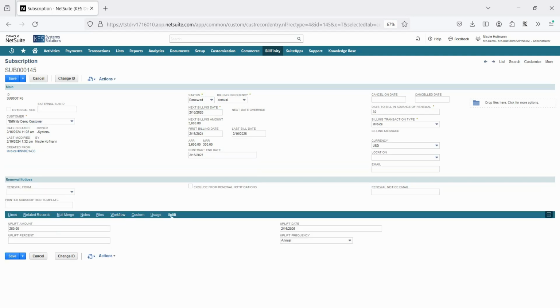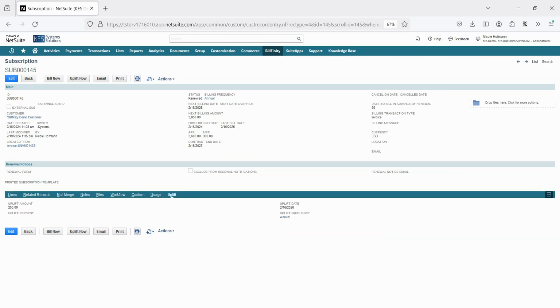To set up uplift either at the header or line, populate the uplift fields, either amount or percent, along with frequency, which is what I've just done here. Just like with billing, most customers have uplift automation turned on, which means this will run automatically each day for any active subscriptions based on their uplift date, or earlier if days to bill in advance has a value, and will execute prior to the automated billing process.